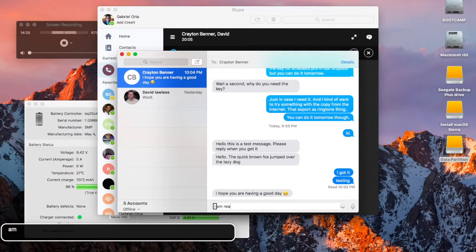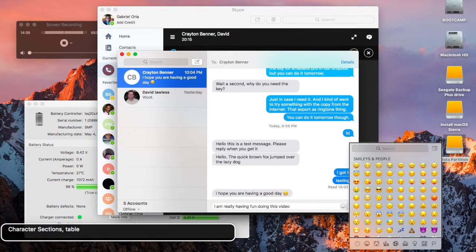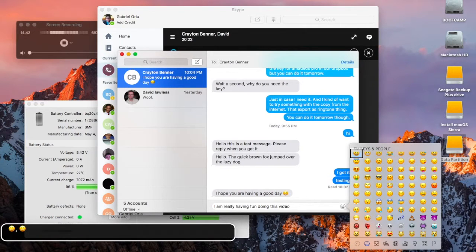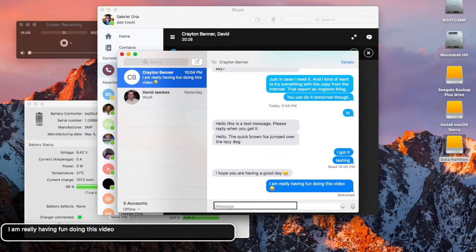I'll go to other windows, Desktop this time. I am really having fun doing this video. Emoji picker button. Press frequently used, character sections table. Smileys and people grid. Grinning face with tears of joy. Face with tears of joy. I am really having fun doing this video.